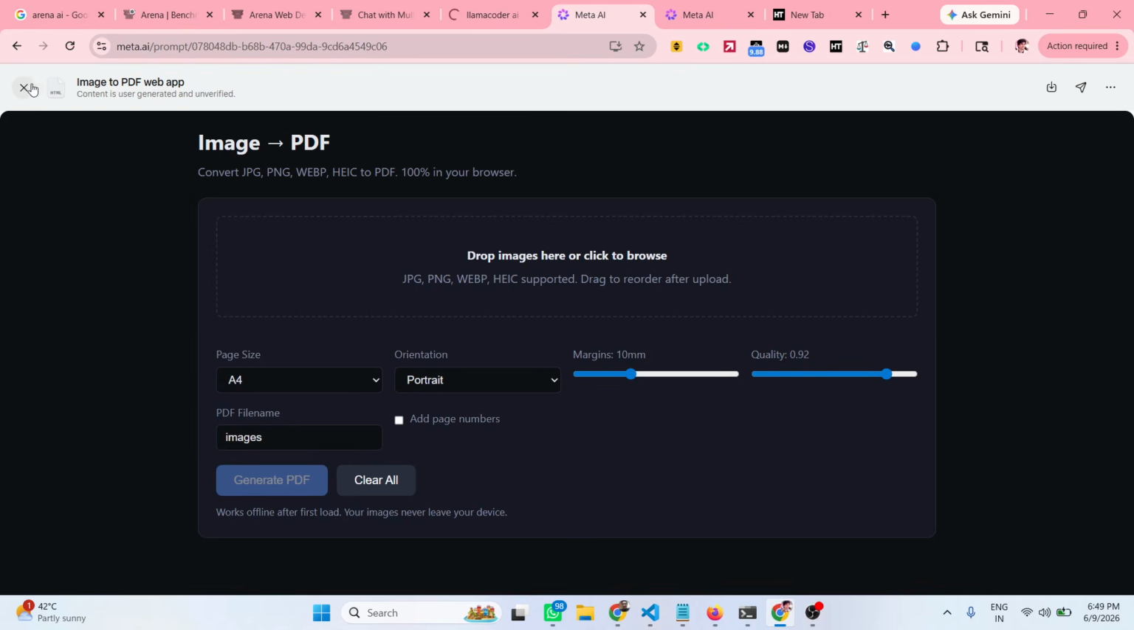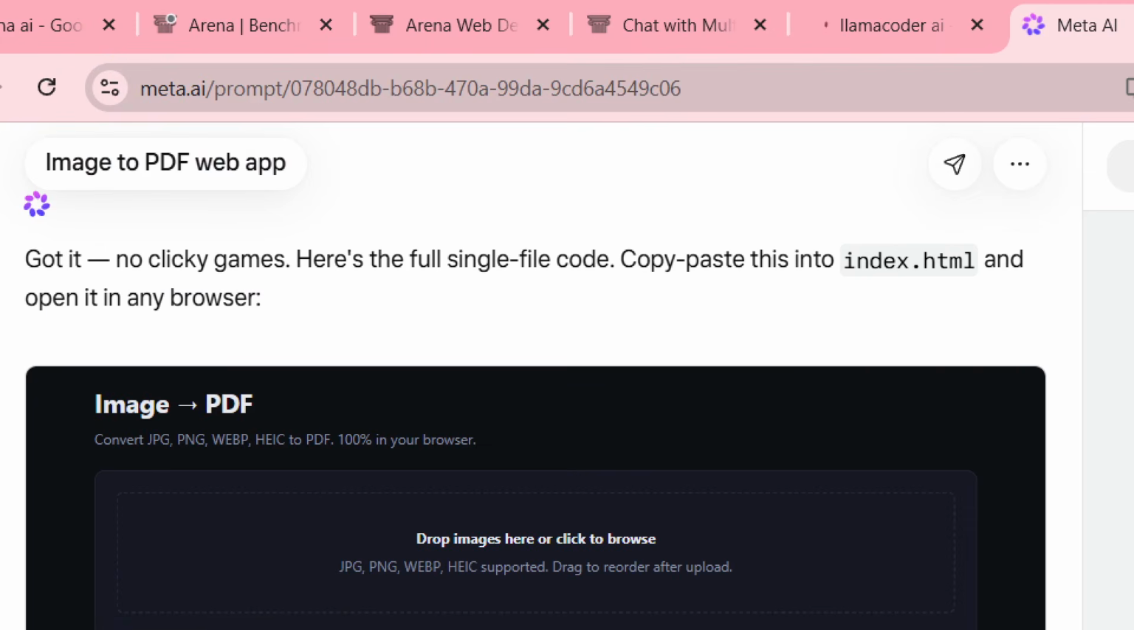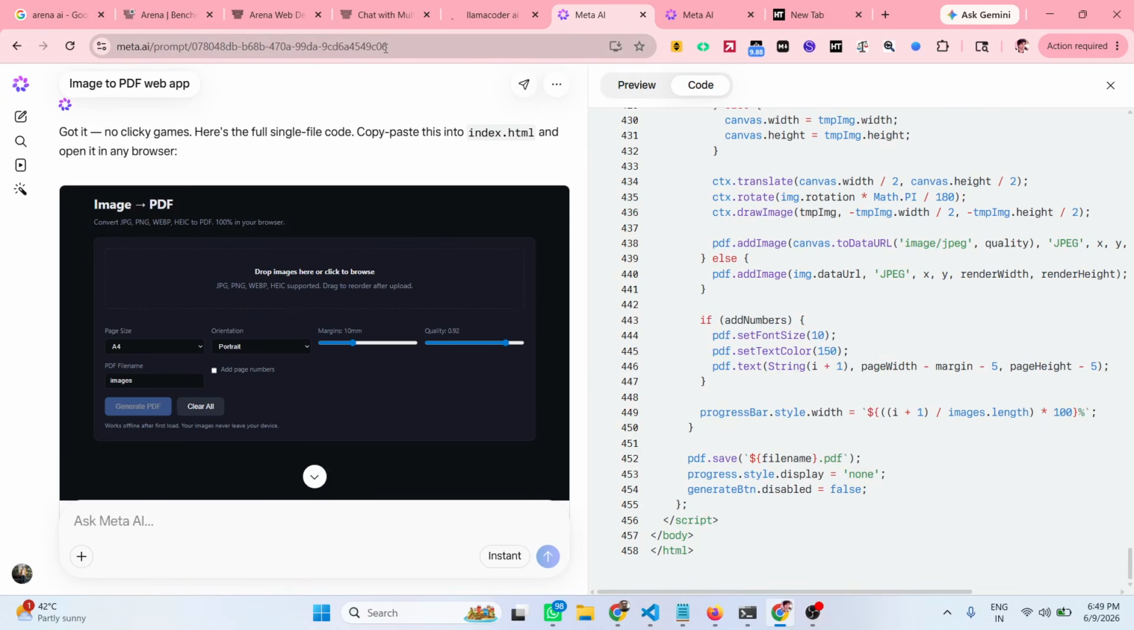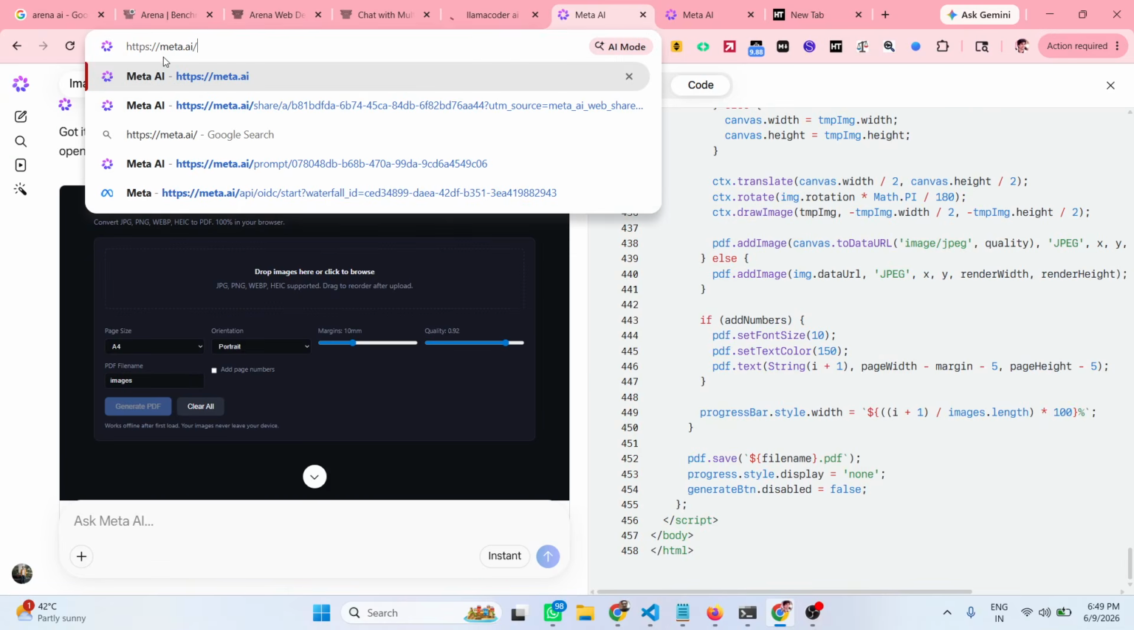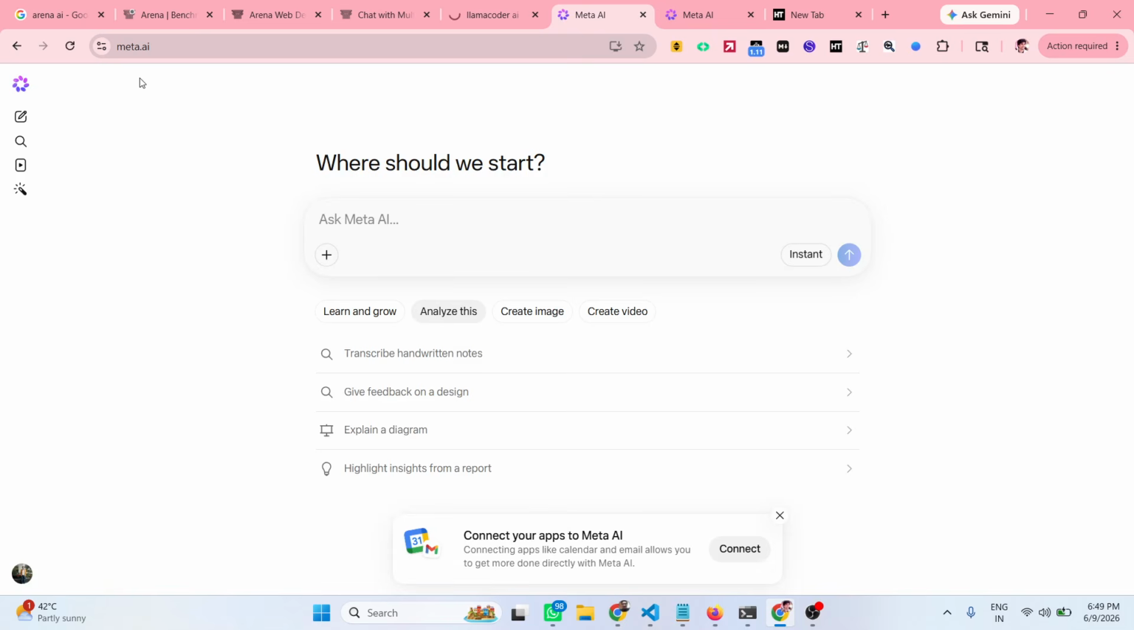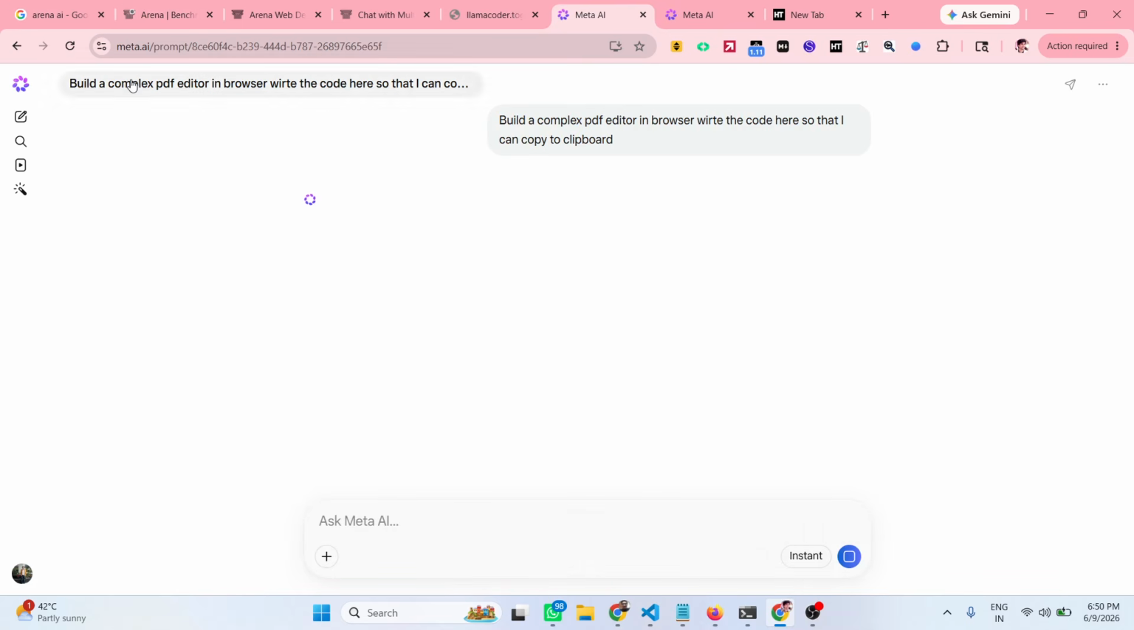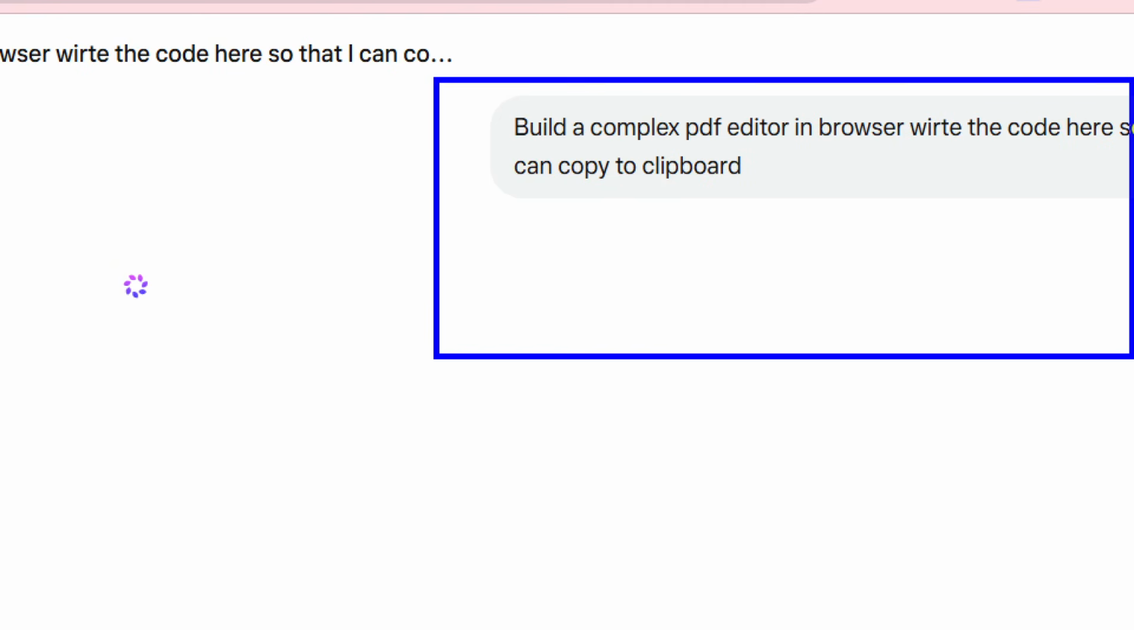And then we also have this Meta AI. Meta AI is actually developed by Facebook. I have created so many applications using this. Once you go to this, you simply log in with your Google or Facebook account. I have already done that. Then you simply tell what sort of application you want to develop. So I will say build a complex PDF editor in browser and write the code here so that I can copy to clipboard. So simply type the prompt and now it will build out your application directly.